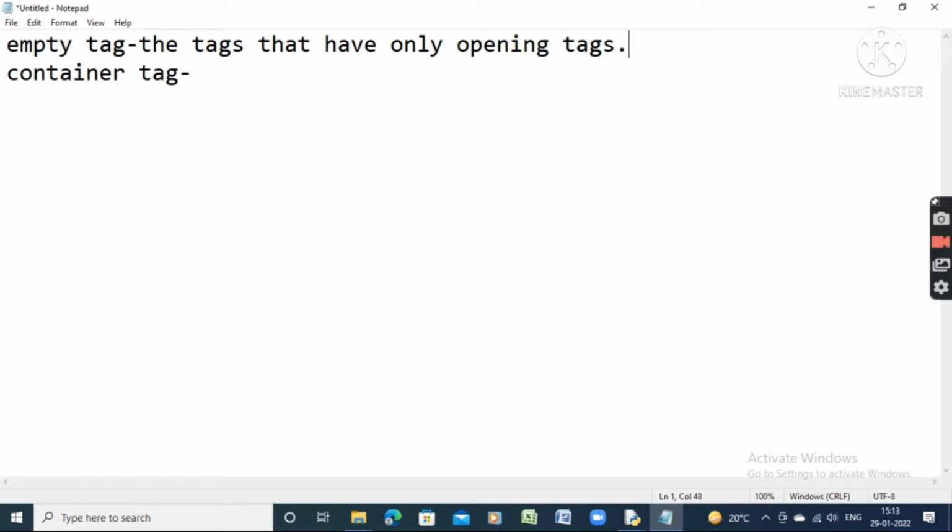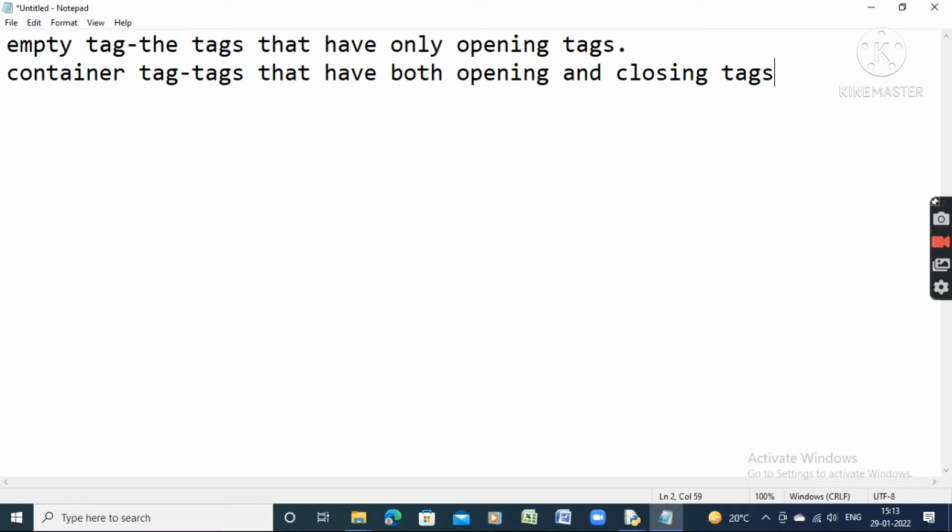And what do you understand by container tag? Container tags, guys, are the tags that have both opening and closing tags. So guys, there are two types of tags in HTML: empty tag and container tag.